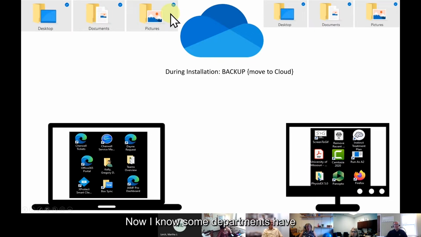Now, I know some departments have a policy in place that maybe you can only back up your desktop, and they're going to control documents and pictures. But I think there's a plan in place to get that policy removed, so you all can back up all the desktop, documents and pictures. That varies by department, and we'll see what your department has when we get into the demo. So again, during that setup of OneDrive, you'll get that option.